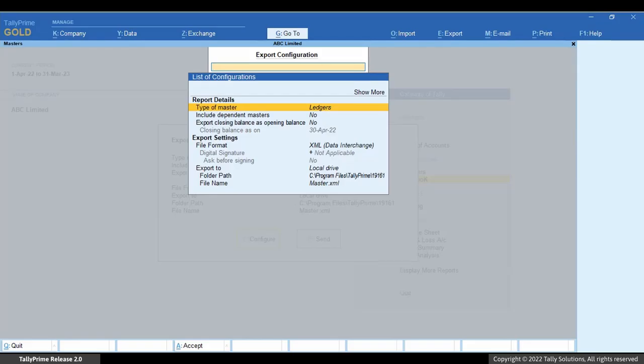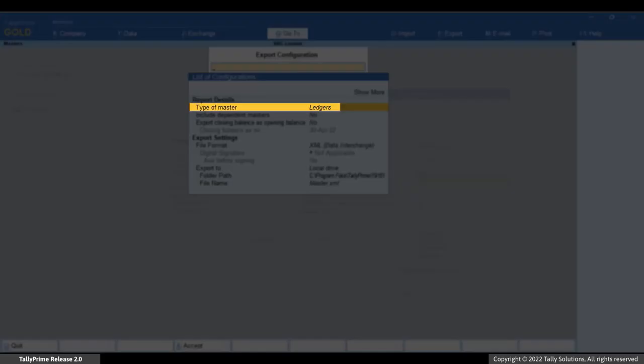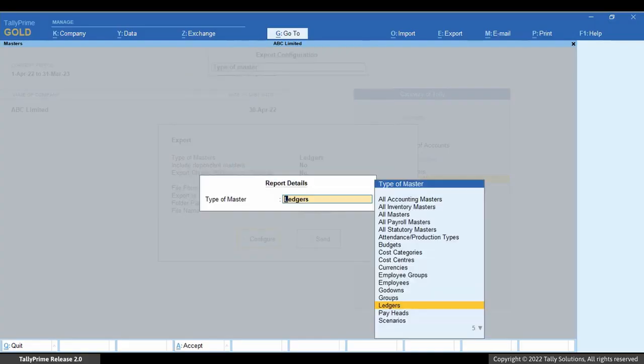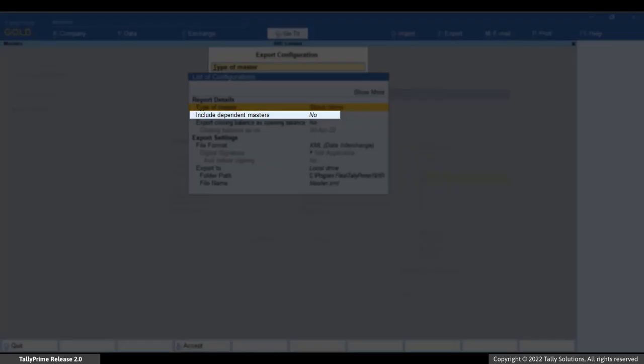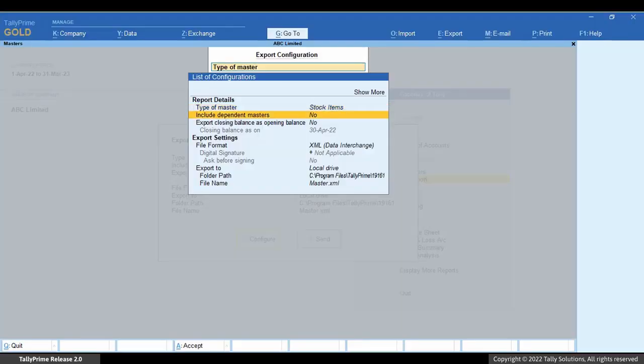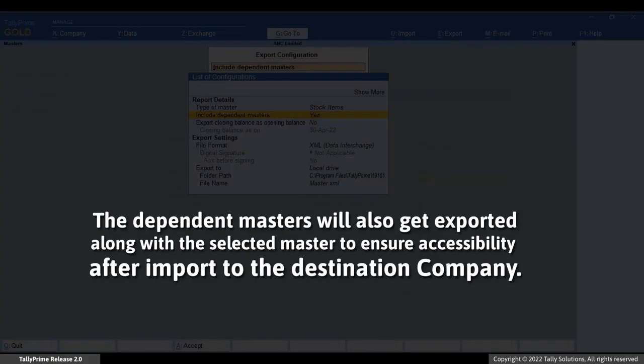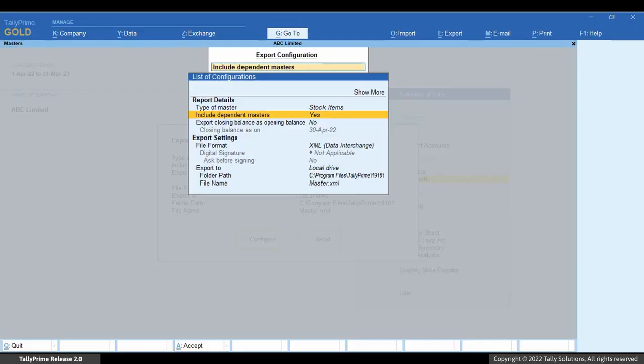Under Type of Master, Ledgers is selected by default. Press Enter to select some other master that you want to export. Select the type of master and press Ctrl-A to save. Now, set Include Dependent Masters to Yes. This ensures that if you are exporting a master dependent on some other master, for instance, a stock item that is a part of stock group, then the stock group will also be exported along with the stock item.